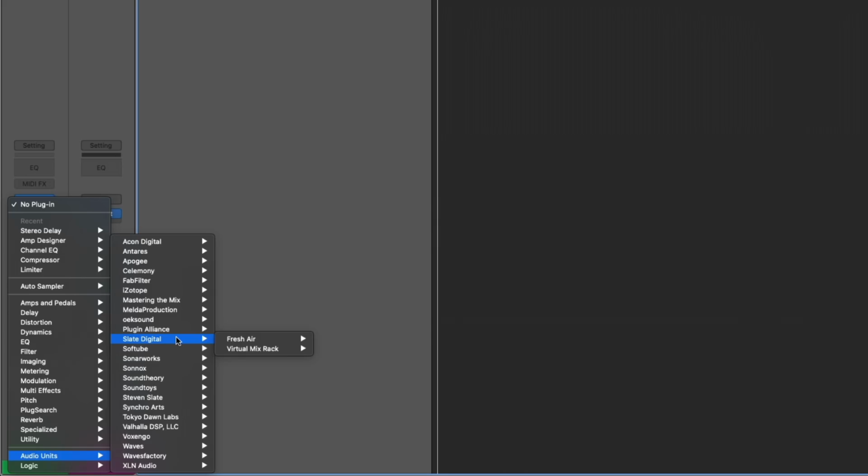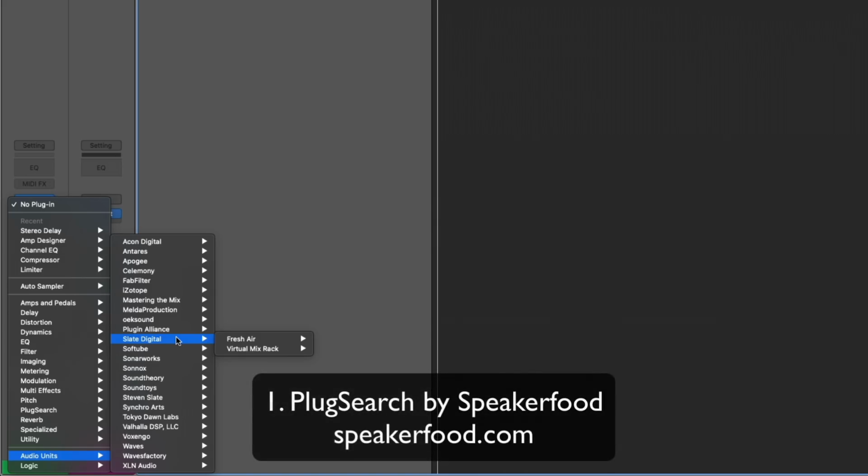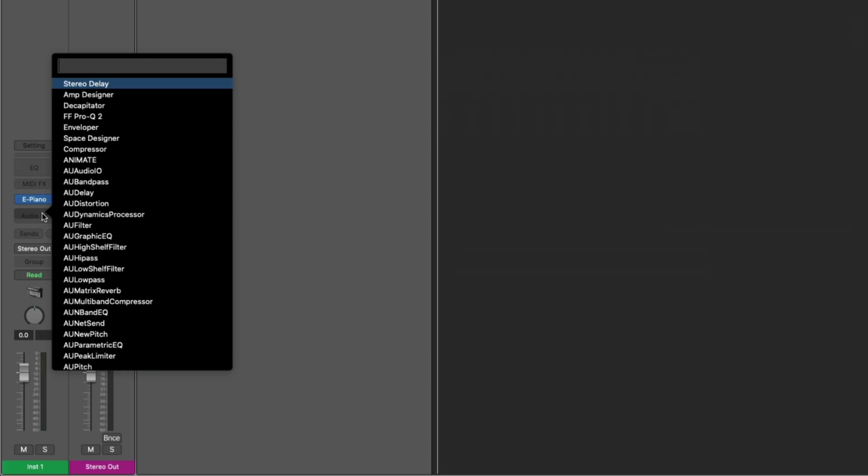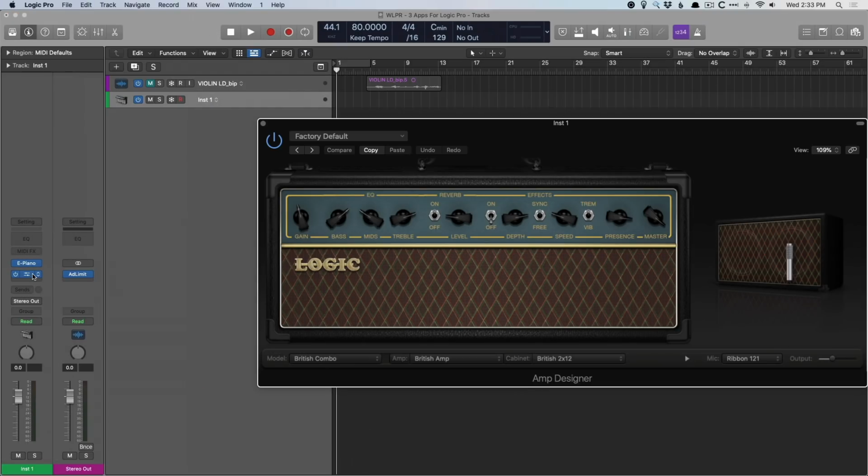Well, now you can thanks to the application PlugSearch by the developer Speakerfood. Instead of doing all this menu diving, all you have to do is hover your mouse over the audio effects section or the MIDI effects or even the instrument effects and then press Control. And just like that, a menu pops up with all of our plugins. So you just type in the name of a plugin you're thinking of. So I'm going to go with Amp Designer. And just like that, there it is. Hit return or enter. And an automation occurs that automatically loads that plugin into the audio effects for this channel strip. And now we're just going.